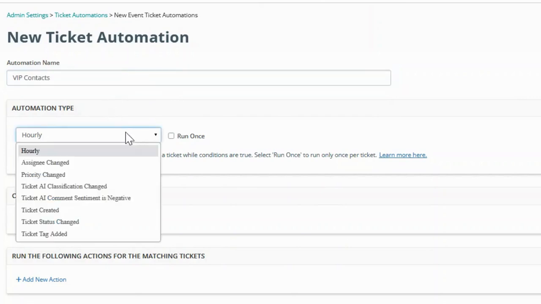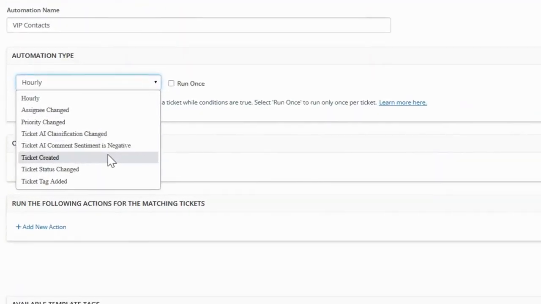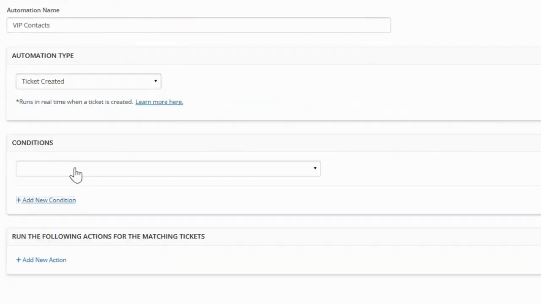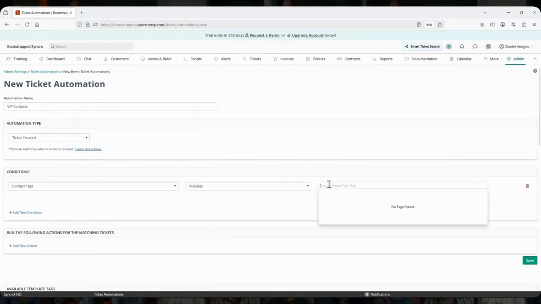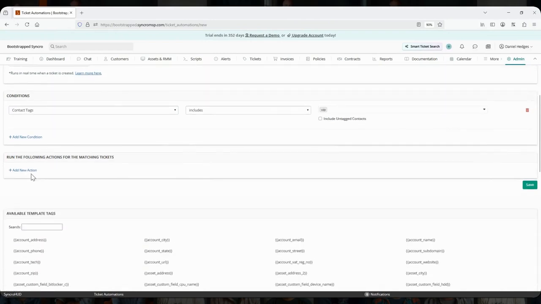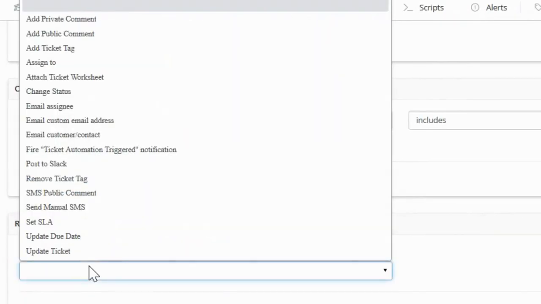So name the automation, then select the Ticket Created automation type. For the condition, choose the option Contact Tags, the Includes operator, then type VIP and press Enter. If this tag already exists, select it. Next, you'll specify the action to run for tickets matching your condition.